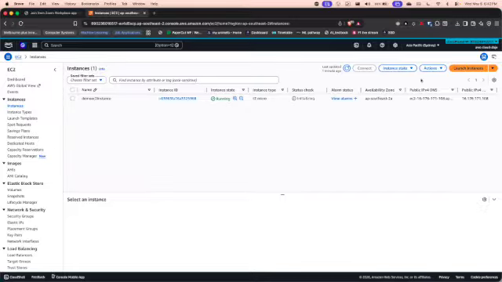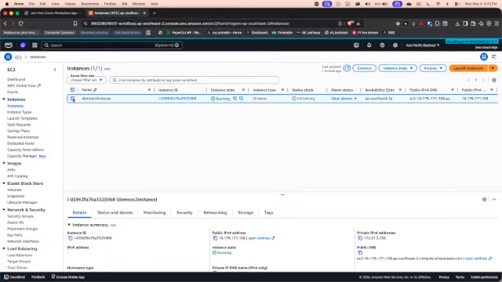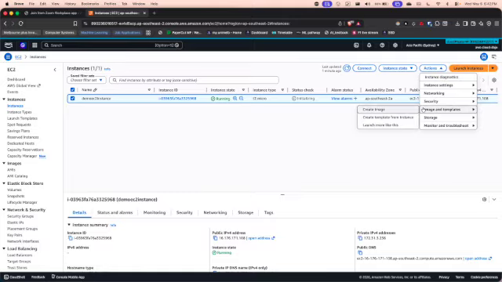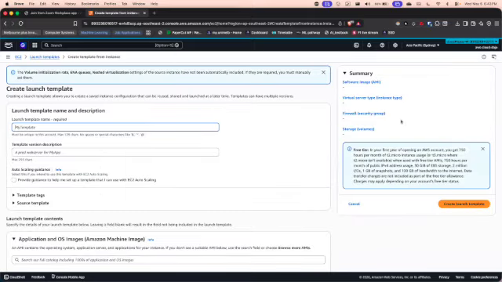Okay, now to do that, I will select this EC2 instance that we created and click on Actions, Images and Templates. I'm going a bit slow now, okay? Images and Templates, and create template from instance. You basically went from 1.25 straight to 1.